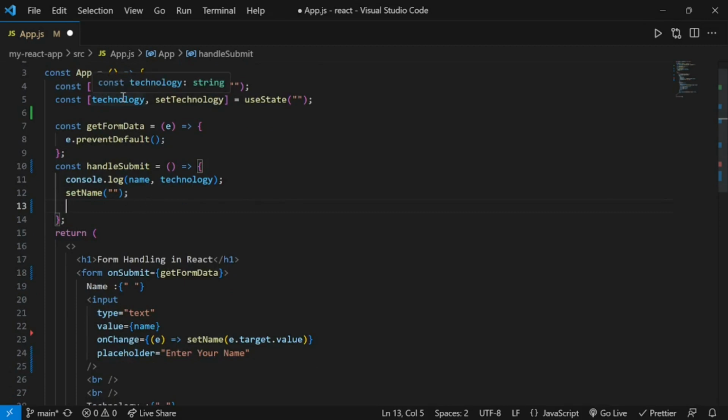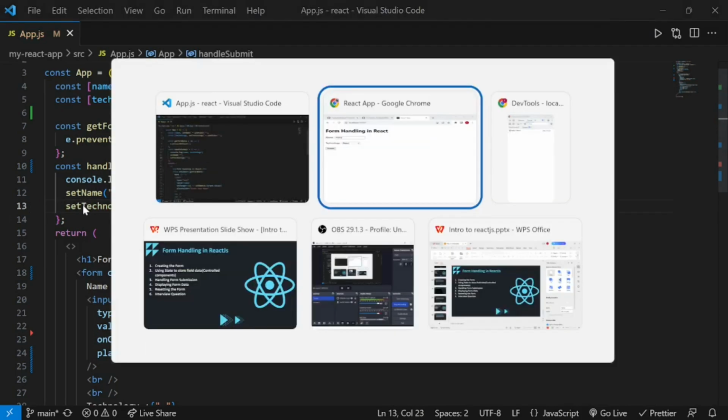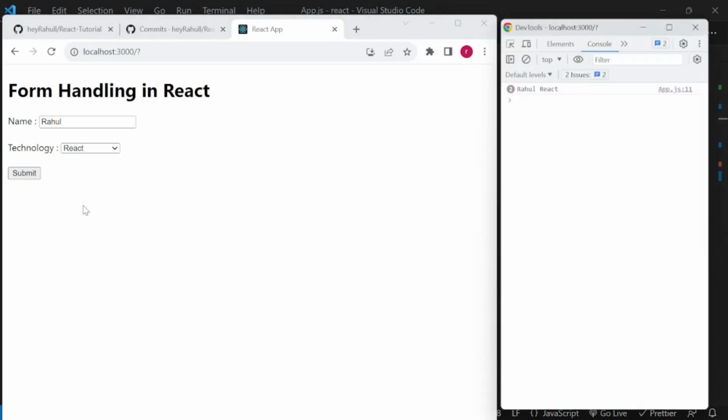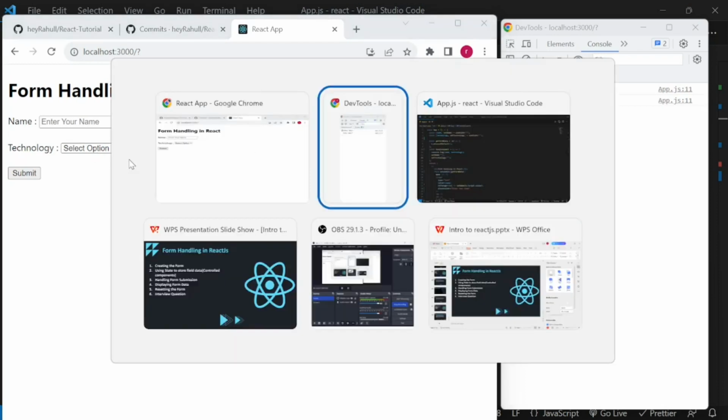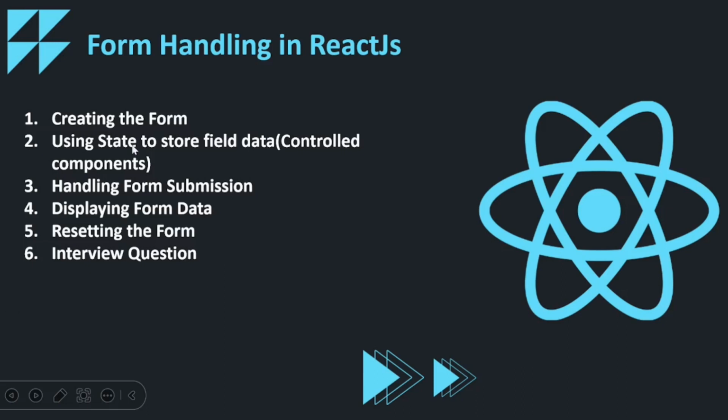And after that, I'm also going to change the setTechnology to have no value, so that it will take the default value which was select option. As soon as I save it, let's try it. Whenever I click on submit, you can see the name details are now removed, and also the technology is set to its default option, which is select option. In this way, we have also covered the last point, which was resetting the form.